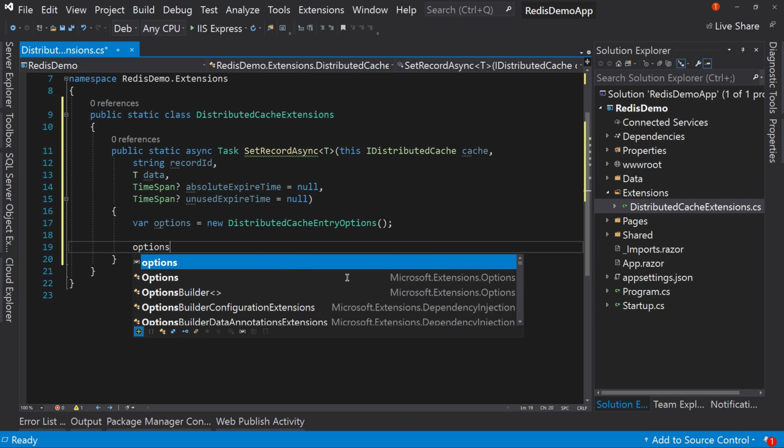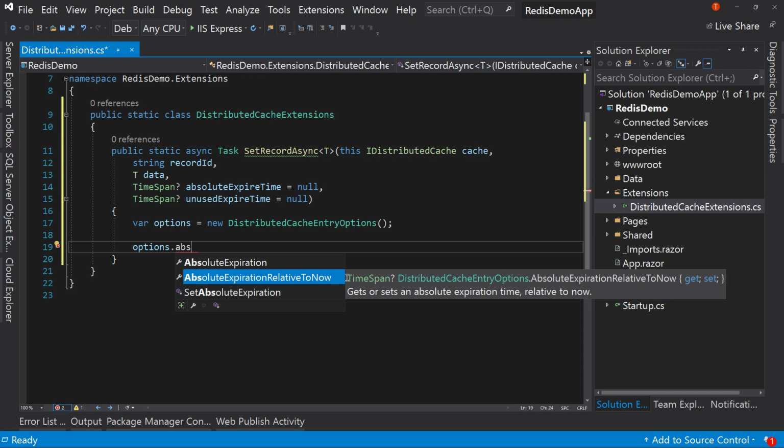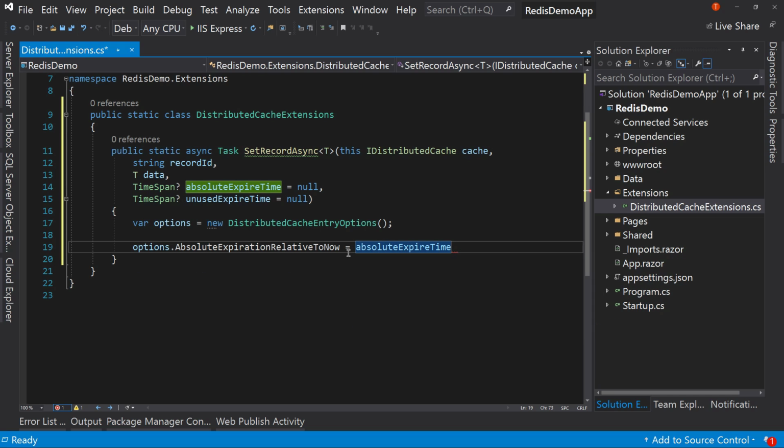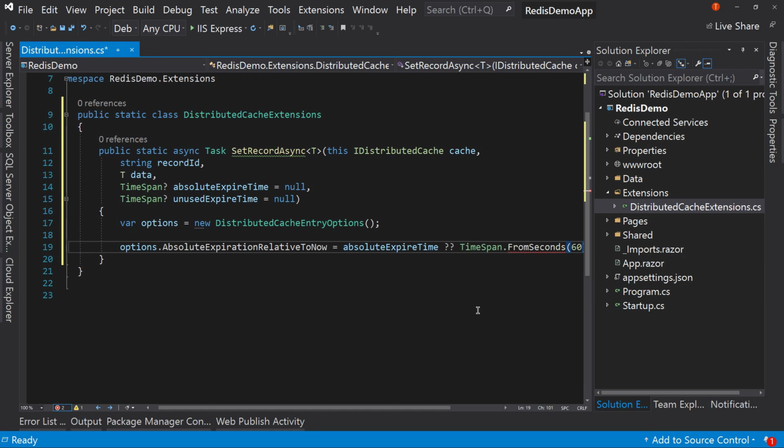So, options.AbsoluteExpirationRelativeToNow, that's what we're going to set, equals absoluteExpireTime, which is this value right here. But if it's null, I don't want to put null there. So instead, say question mark, question mark. This is the null coalescing operator. What this allows me to do is say, use the value on the left, but in the event that it's null, use the next value in line. So TimeSpan.FromSeconds(60).